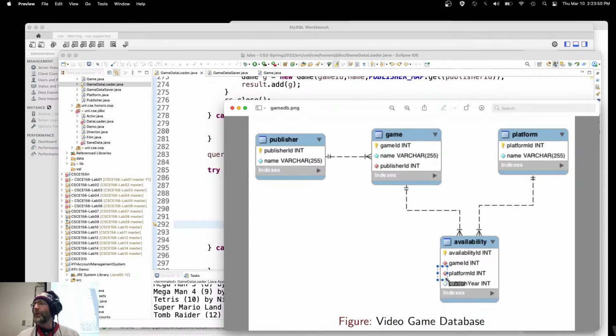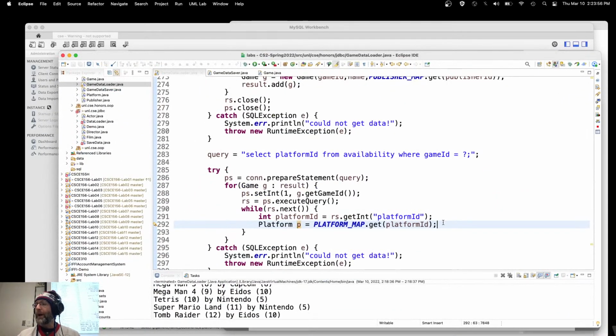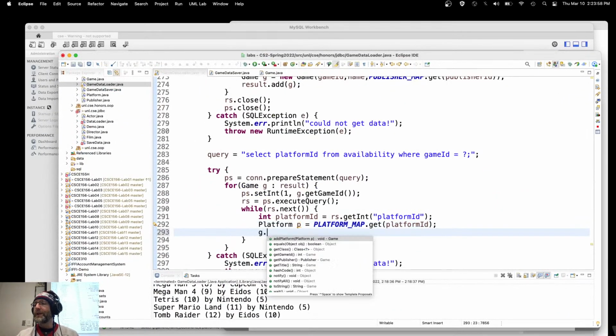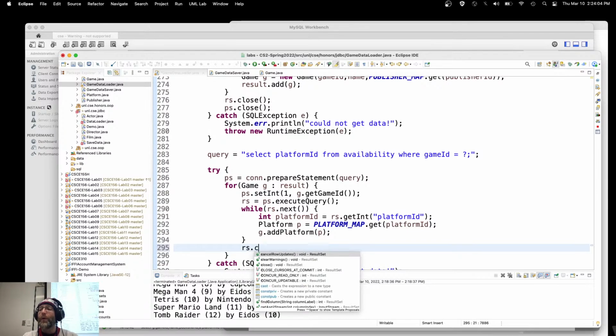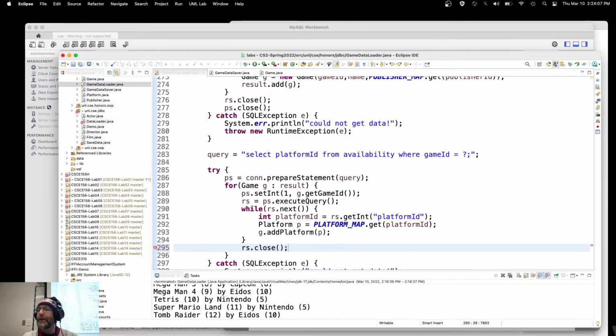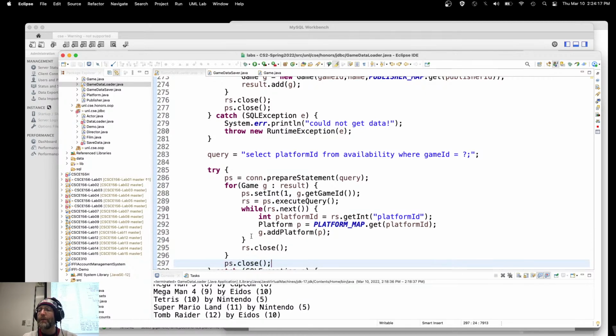It is not nullable, so I have pretty much a guarantee from the database that it will be there. Once I've got that platform, I can add it with g.addPlatform(p). Once I'm done with the result set for that particular game, I close it, but I do not close my prepared statement because I'm going to be using it for the next iteration of this for loop. Only after I'm done with it, ps.close, will I close it here.